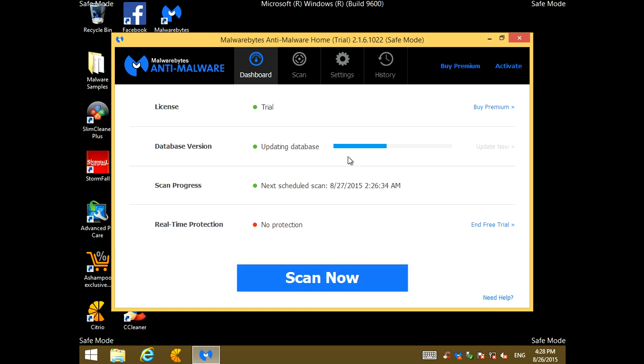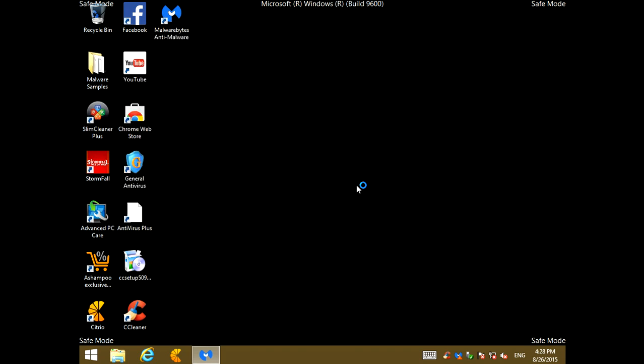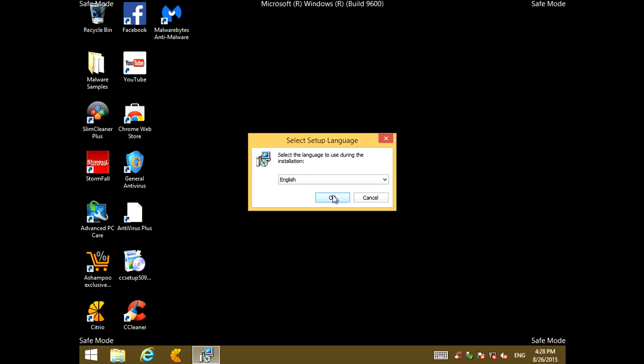It's not going to take that long to update the database. Once it's updated, we're going to click Scan Now, and we'll begin a scan for malware on the computer. So it says a new version of Malwarebytes Anti-Malware is ready to install. Do you want to install now? I'm going to click OK.